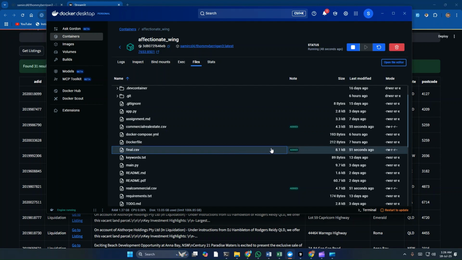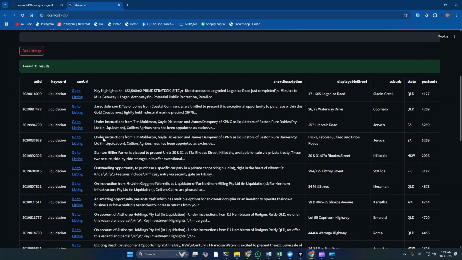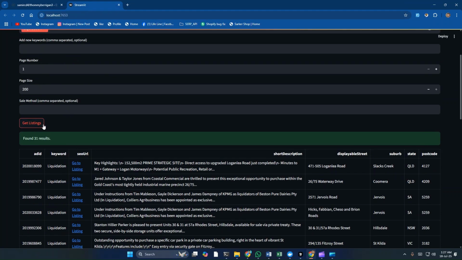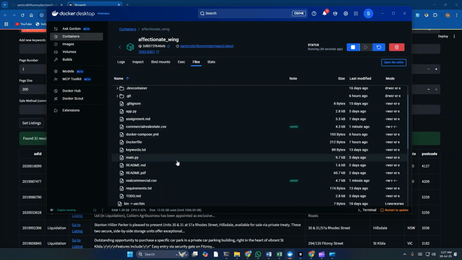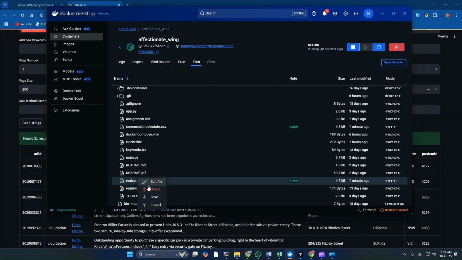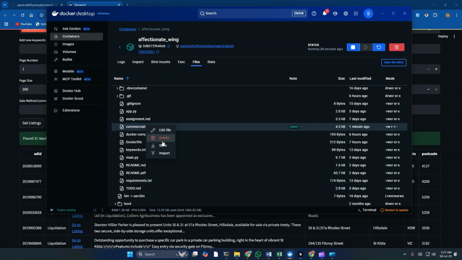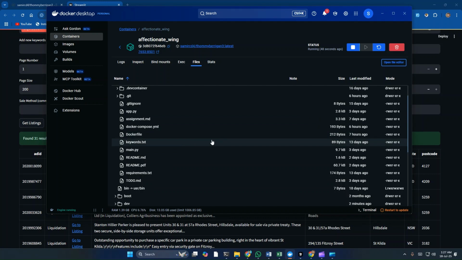We click the fetch get listing, and it will generate the final.csv. Let's remove it once again. Let's remove this one also. Let's remove this one also. Okay. So now we don't have any file.